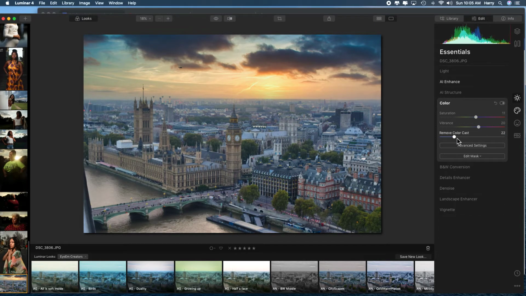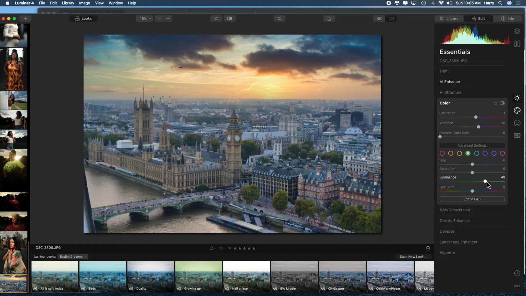Remove color cast. I've not tried that yet. So, advanced settings. Kind of obvious what you can do. If I wanted to fire up my greens a little bit, make my greens a little more greeny or darker or lighter, as you can see, even in the sky.